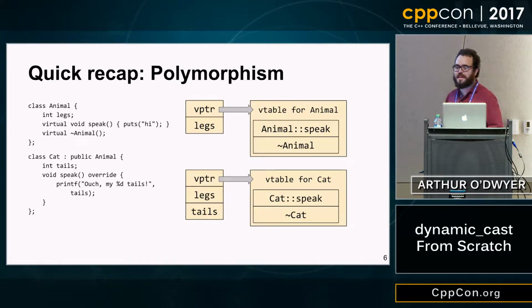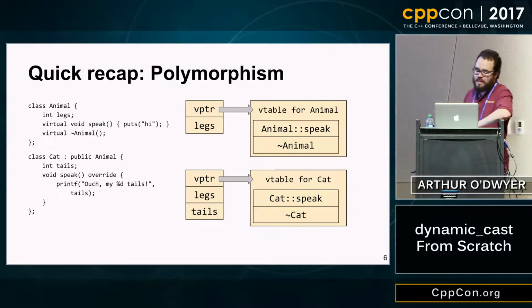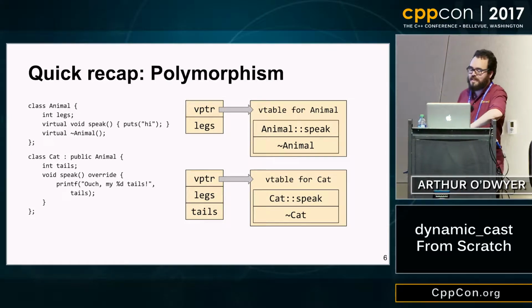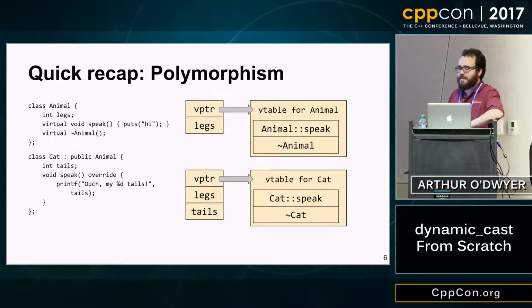All right, quick recap. Polymorphism, classical object-oriented polymorphism. We have a class animal. An animal has some legs, and it has a couple of virtual methods. The virtual methods are basically function pointers held in a vtable, and the animal object instance has as its first member, usually, in the Linux ABI.